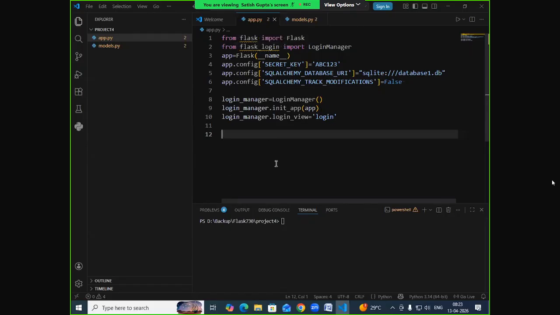Okay, the first step, after creating a login manager, is to load the user details. For that, I am writing one function here. The name of the function is load_user. This function is for loading the user details.